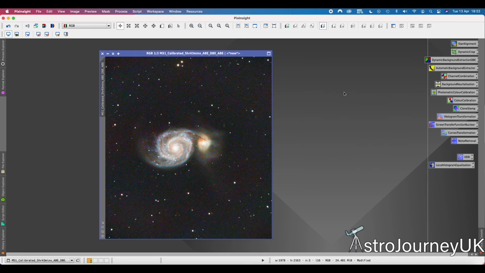So very quick whistle stop tour of my imaging process. That's processing an image in about 12 minutes. Very rough and ready, but hopefully it gives you an idea of what I do and how I do it.